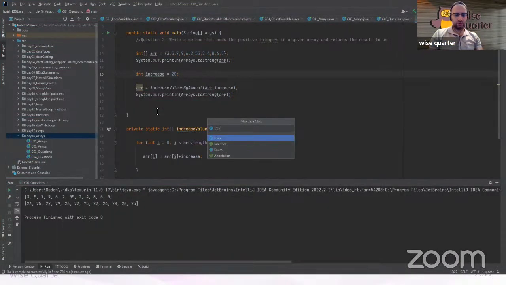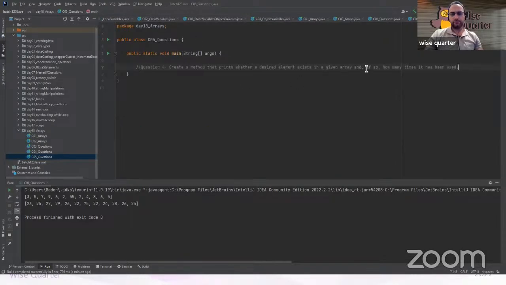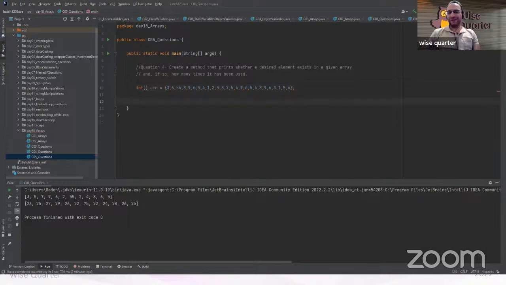Let's create another one, Q5 questions. We need the main method, then the question. Okay, let me create an array. It will have a lot of different elements. I will create an integer array. We can create a string array too, but for this kind of questions, creating an integer array is faster. Okay, I couldn't stop myself. We have a long array.